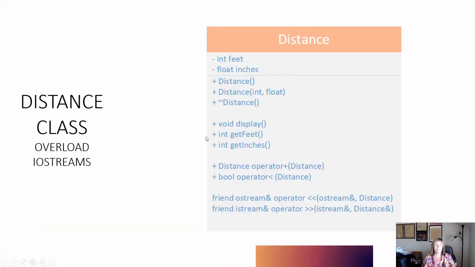So how about if we add a couple of overloads to our distance class, the cout and the cin. Now you're going to notice that these are friend functions. So the IOStream operators have to be overloaded as a global function. But if we want to allow them access to the private members of a class, for instance, feet and inches, private members of our distance class, we have to make them friends. And so I'm going to start that with the keyword friend.